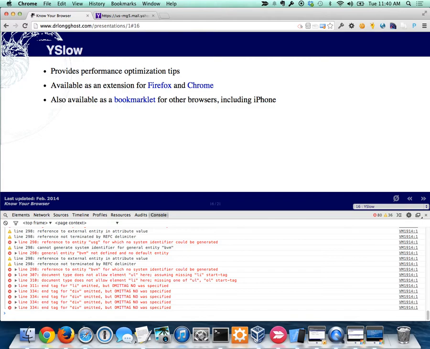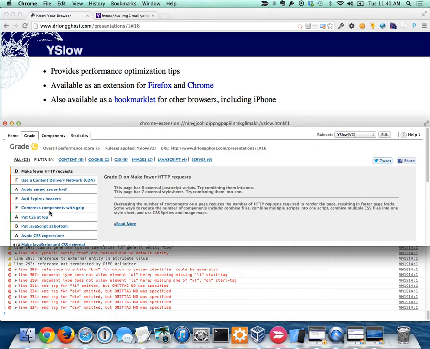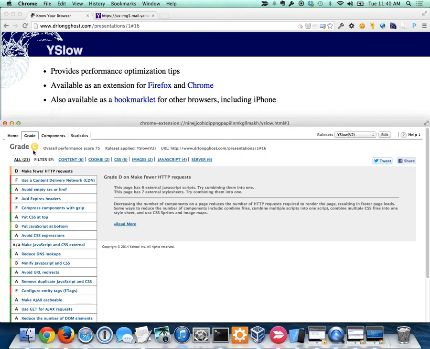YSlow is a very useful extension that provides performance optimization tips, and I'm going to demo that here in Chrome. It is also available for Firefox, and you can also run YSlow via a bookmarklet. By running YSlow, it will analyze the page that you're on and give you an overall grade. You can see the grade that it gave my slides was a C, and more importantly, it breaks down the things that your page is doing well versus the things that it is not doing well.